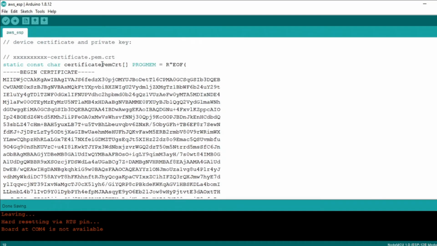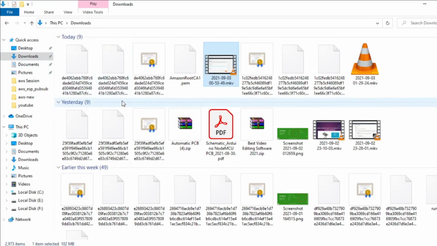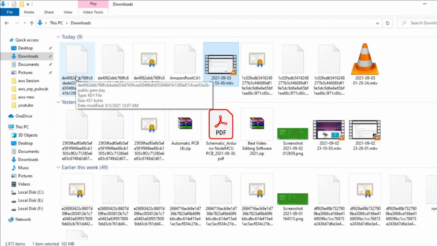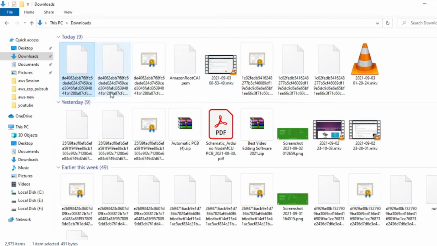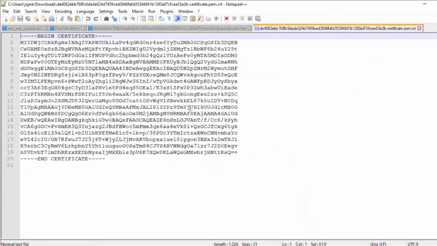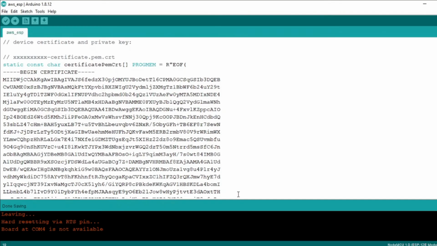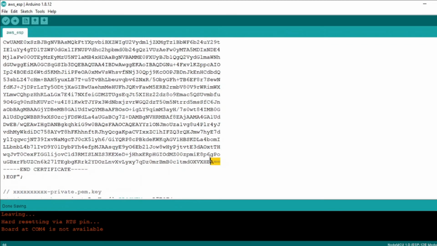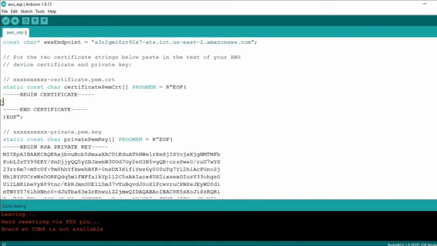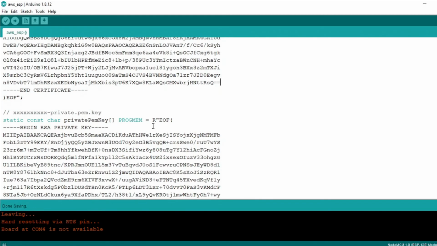For the certificate, we have already downloaded it in the downloads. You can see that this is the latest. This one is the certificate. Just open it, copy the content, just delete the old one and paste it.